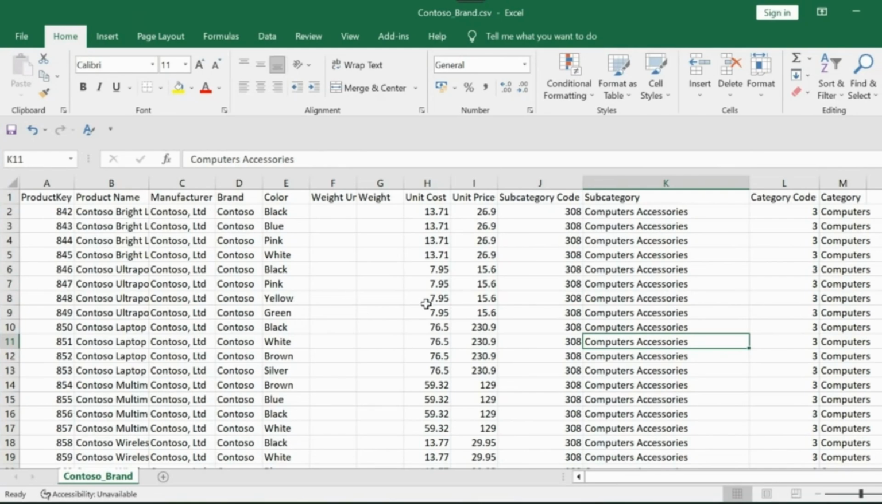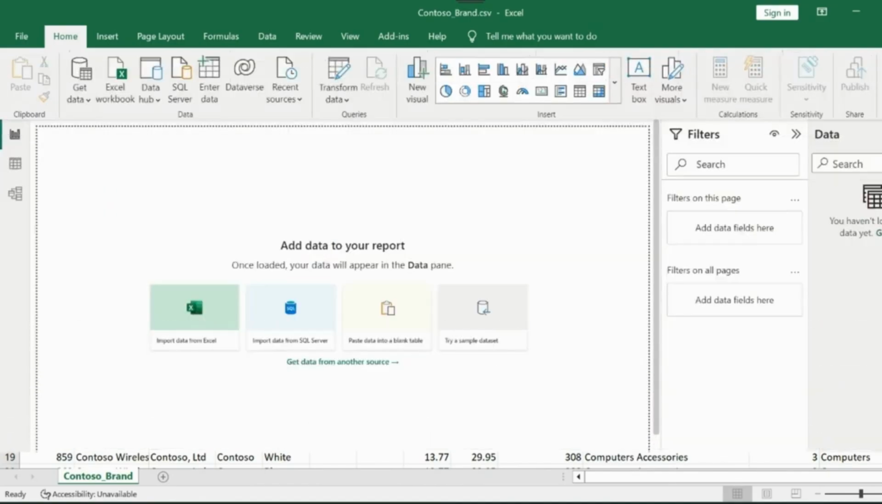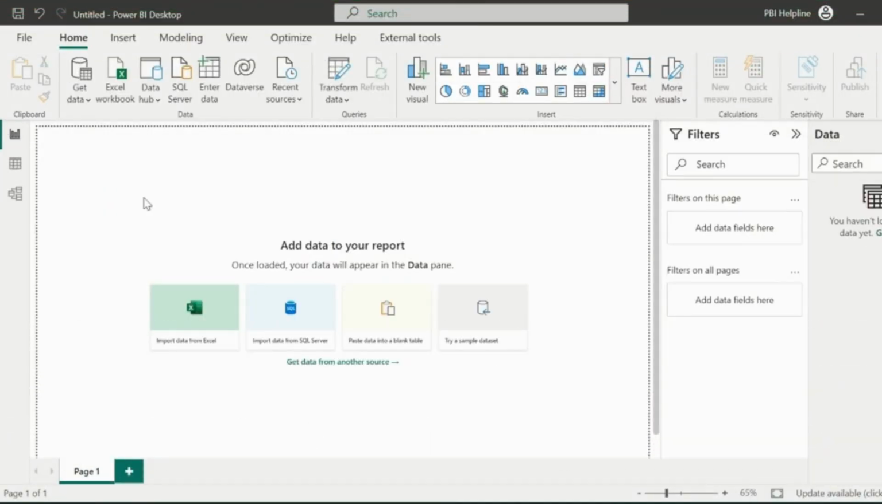In this video, we're going to explore how to fix data refresh failures in Power BI and why these issues can sometimes be tricky to resolve. I'll walk you through a practical example so you can clearly see what's happening behind the scenes. I have a dataset ready, so let's bring it into Power BI Desktop.